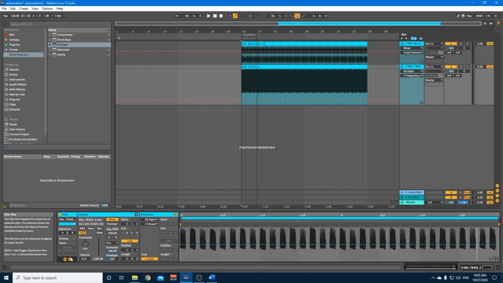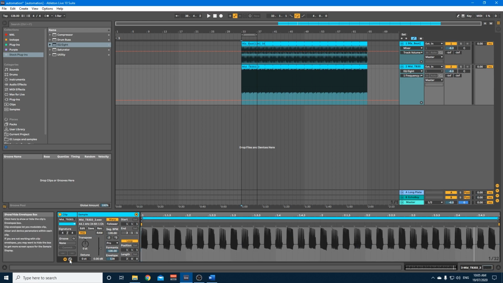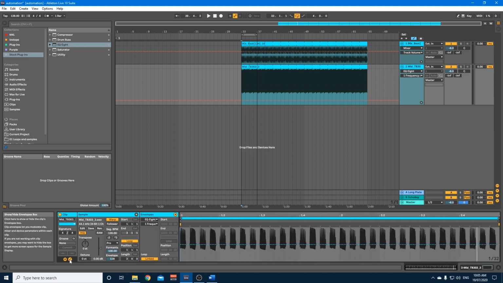If you can't see that envelope view, just click this show hide envelope box. Now again, depending on what it is you've selected is what will be selected here. So we have frequency selected, and we can see the length of this sample is 2 bars. Let's just click in here. We're going to do exactly what we did in the red automation line in arrangement view here, but we're just going to do it from within the sample. I'll just drag that up.